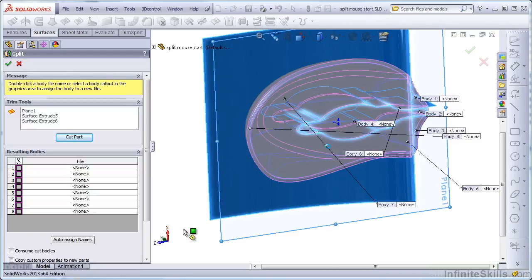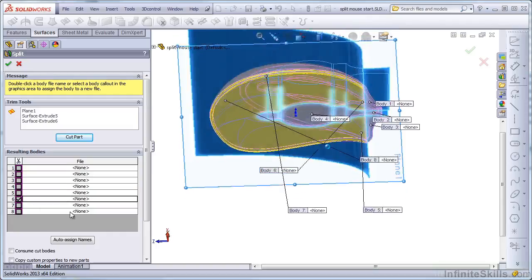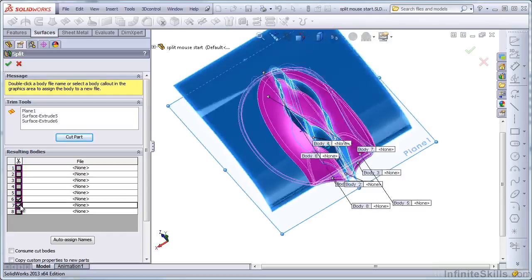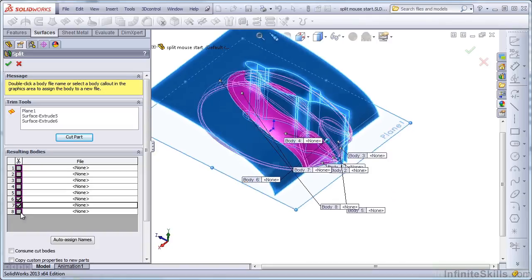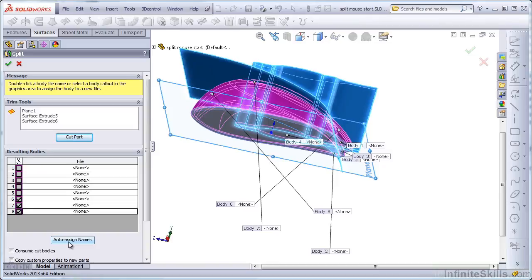So let's go through and decide what we want to keep and what we want to keep joined together. These 2 bodies are the bottom that I want to keep together, so I'm not going to click on either one of those. I'm just going to click on the rest of these. This is for the center section where the wheel goes. This is for the buttons. And this last one is for the main body of the mouse. If you use the auto-assign names, SOLIDWORKS will save each one of these bodies out as a separate file. That's something we'll get back to later on. Let's click OK to accept the results.